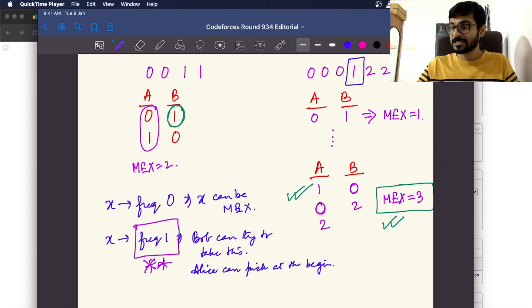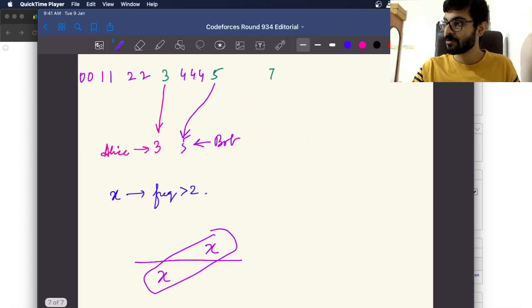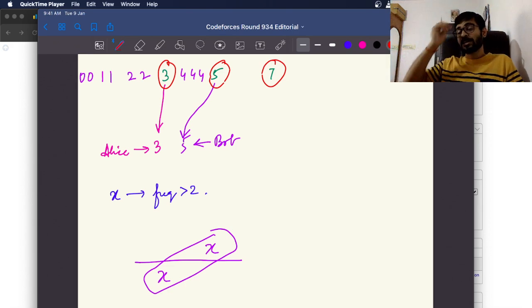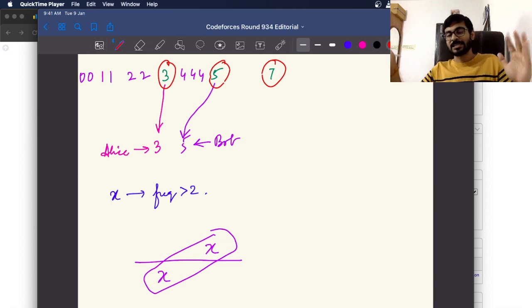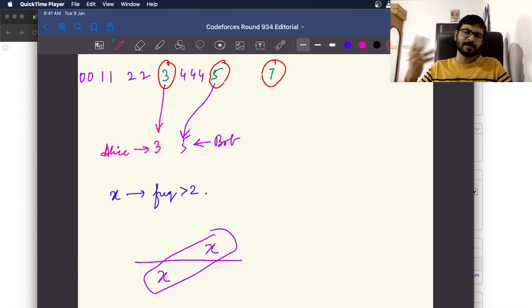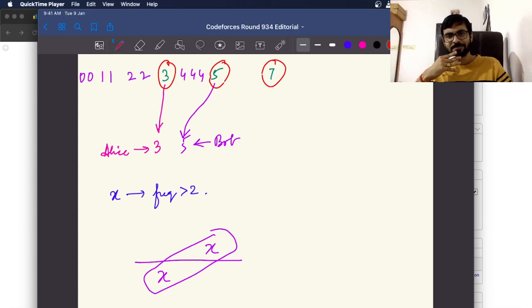And if you have multiple such elements like this, 3, 5 and 7, Alice can only protect one of them. So Bob will pick up the next one. And in between these elements, from 0 up to that element, if any element is missing, that automatically becomes the MEX. No questions about that. So that is the basic logic.